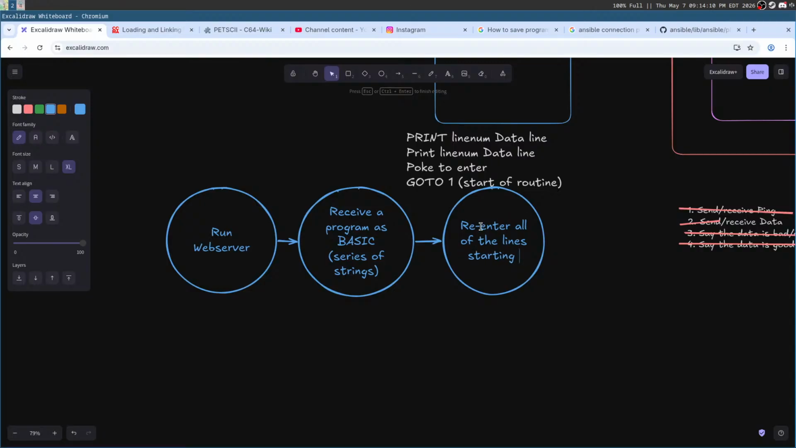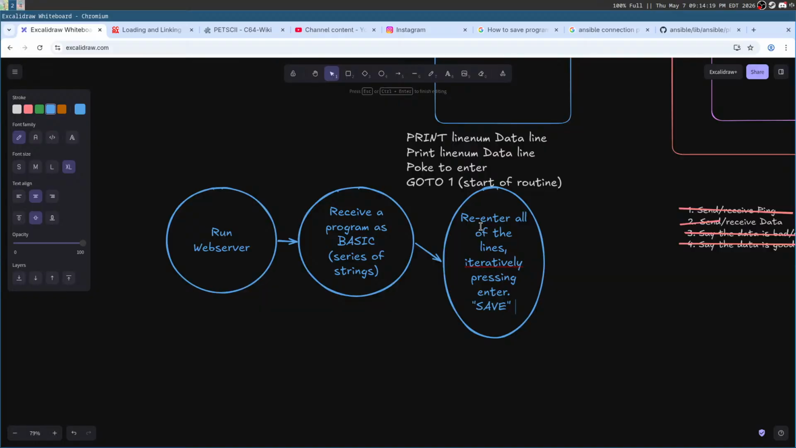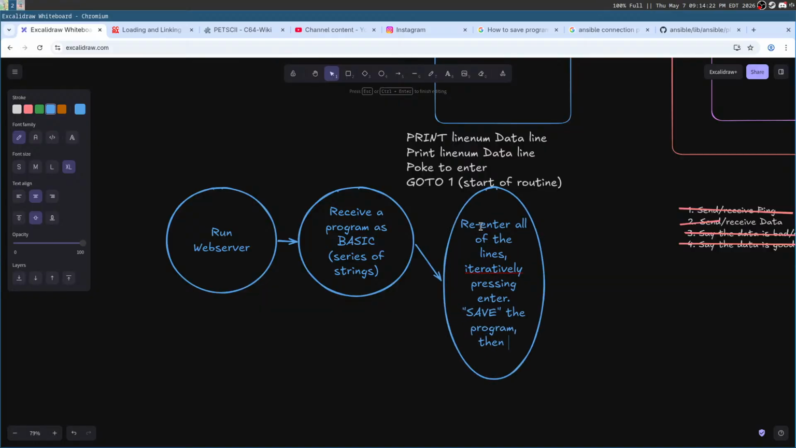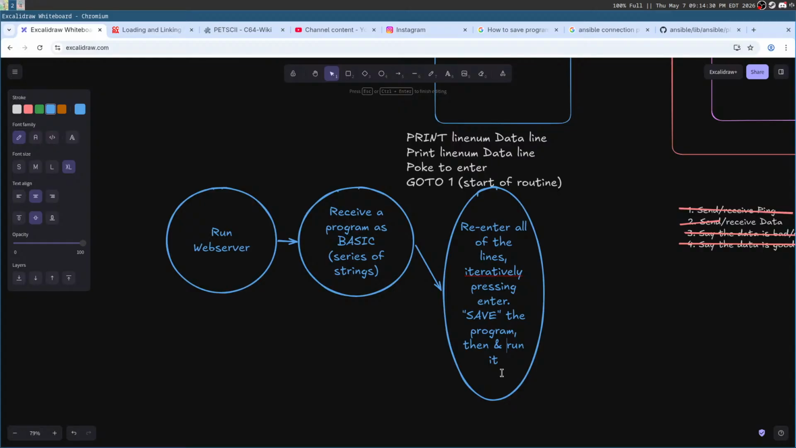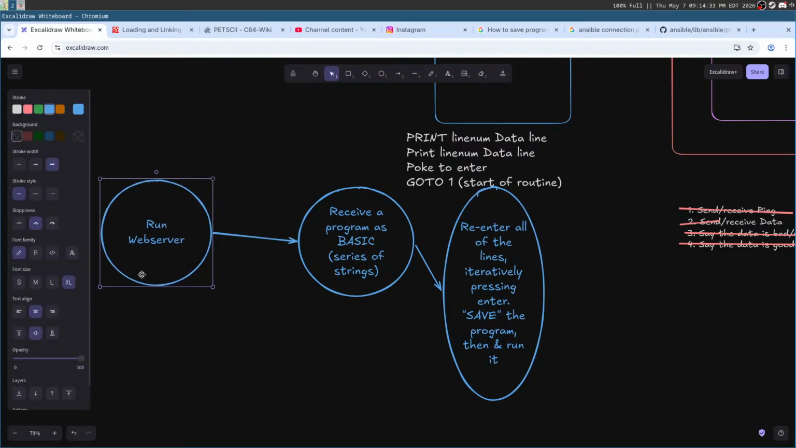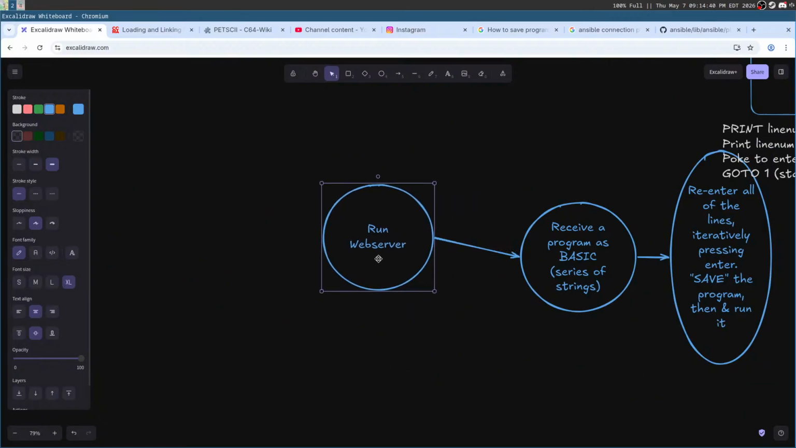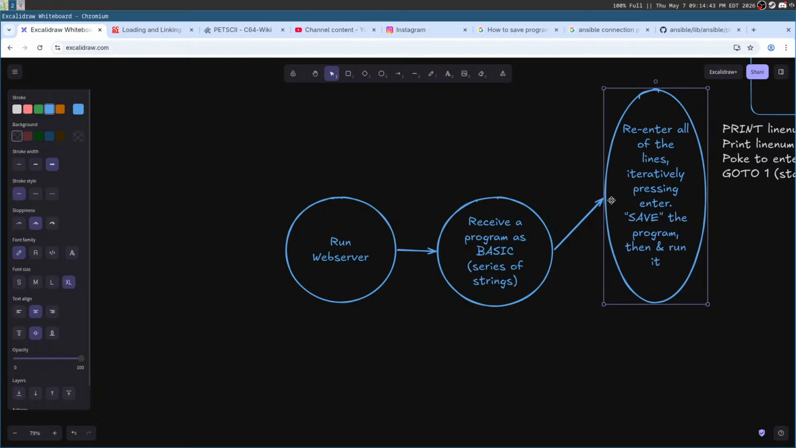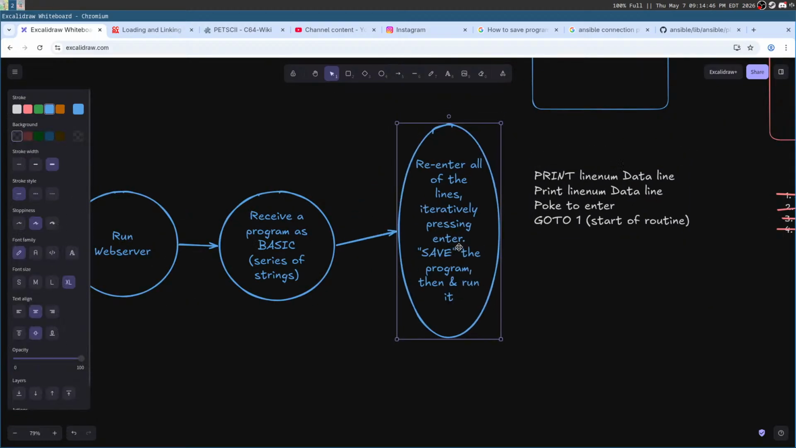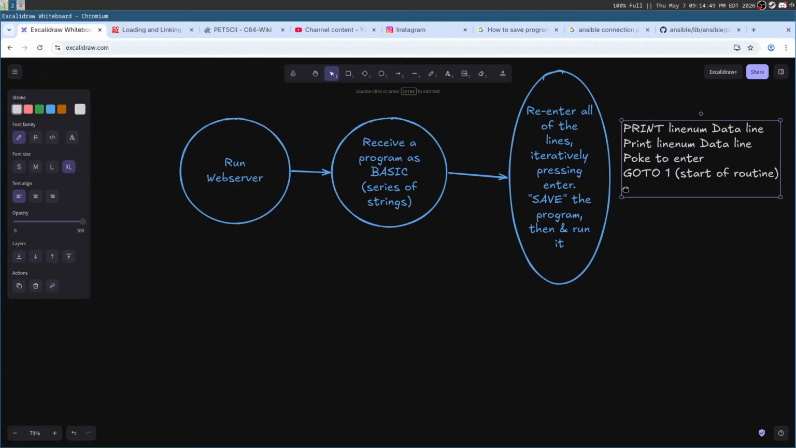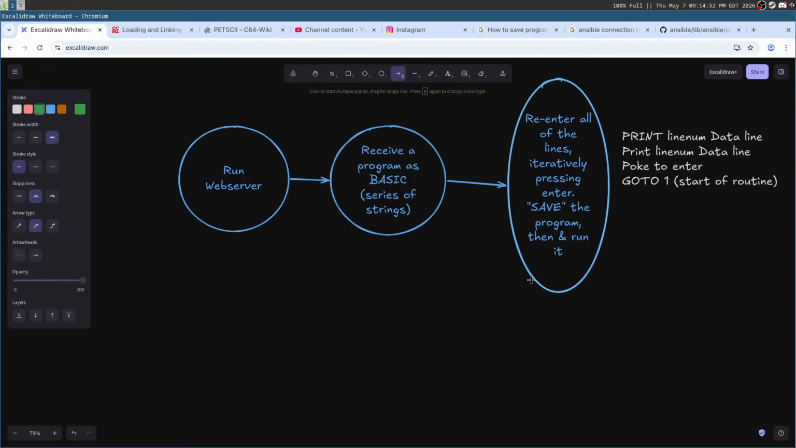Iteratively re-enter all the lines, iteratively pressing enter. Save the program, then run it. Then load and run it. Yeah. Receive a program as basic, like a series of strings, okay? Here. And run it. Okay, and we're gonna morph colors here. Shoop.